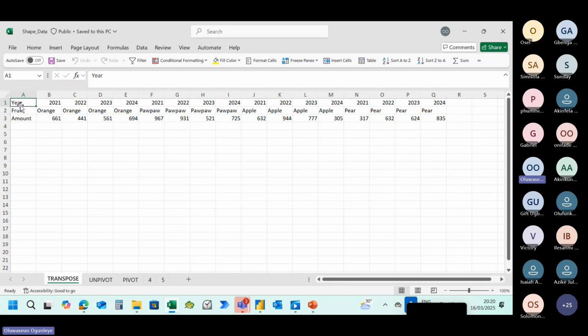So this is the data we'll be using for our transpose. Class, how many columns can you see here in this data? Just 3, right? Can you please tell me the 3 columns? Fruits, and... okay, someone is saying 17.